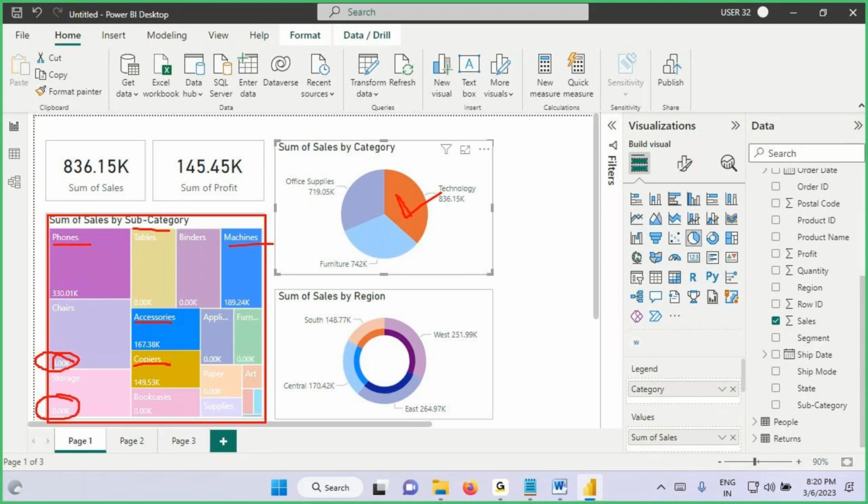Which one is doing the highest sales in technology? Phones. Second highest sales? Machines. Third highest sales? Accessories. Least sales? Copiers. When you sum these four numbers, what number will you get? 836K. Technology is doing 836K. You can see how much each subcategory is doing in this visual.